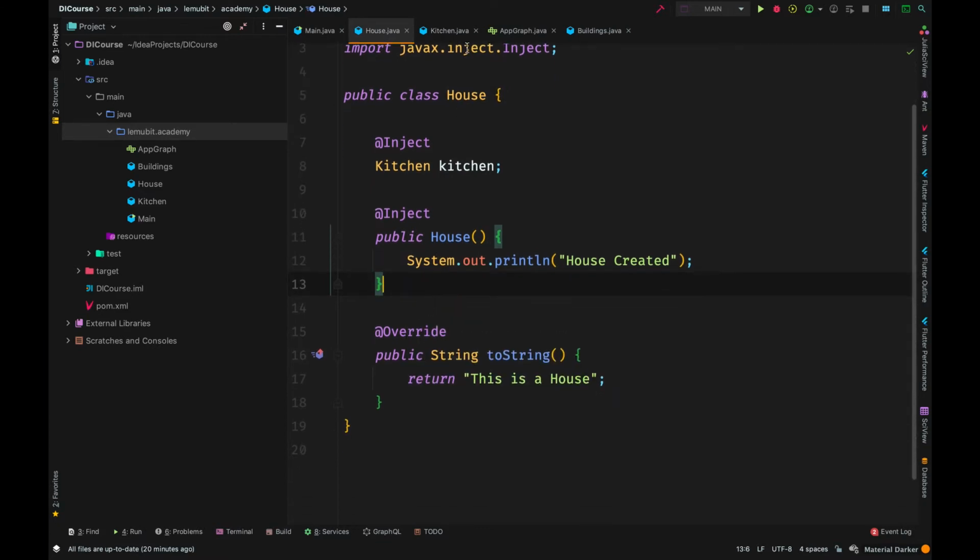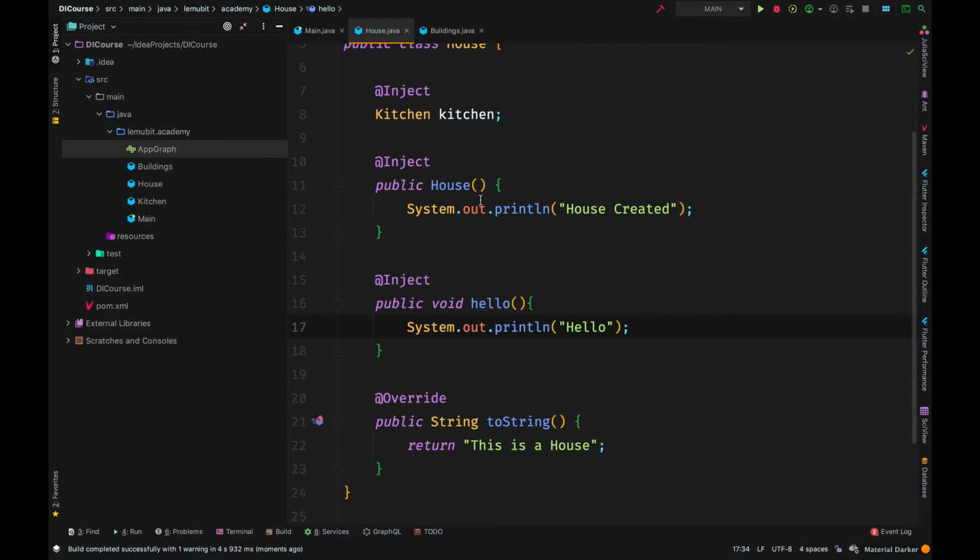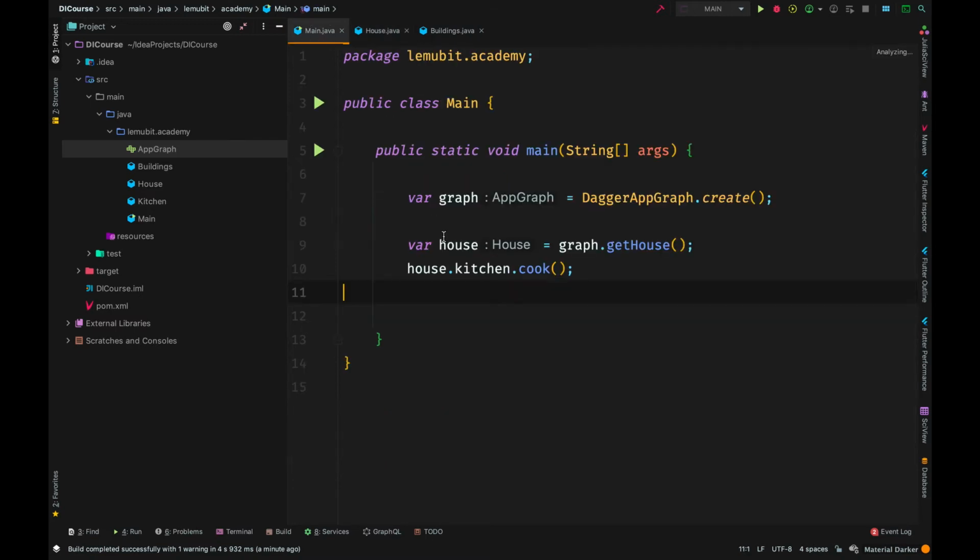So look at our house class here. We have the constructor, and of course we have a kitchen variable. Now we have a new method called hello that I just added, and I happen to put the inject annotation on top of that method. Now when you have a method with the inject annotation, that method is automatically run after the constructor.